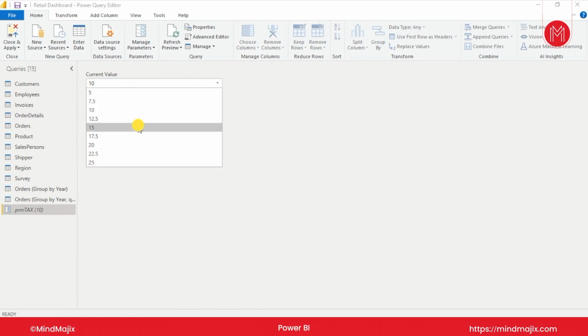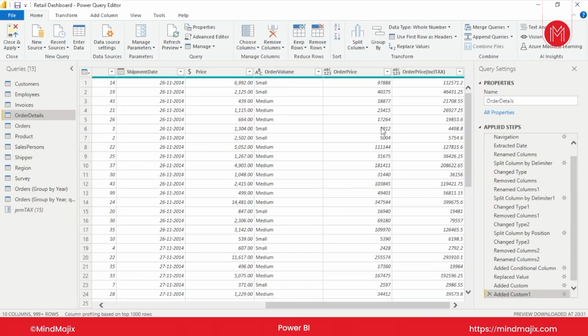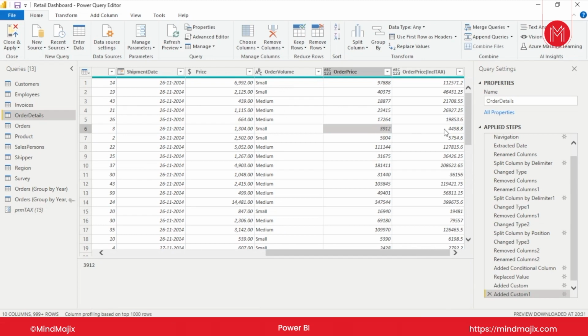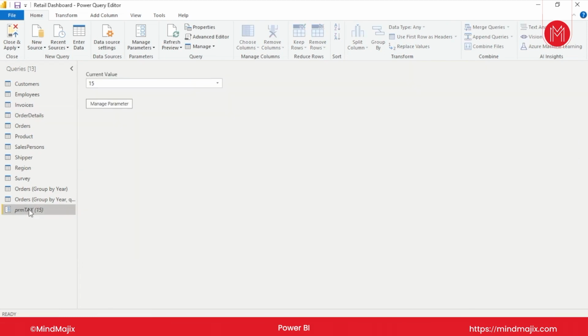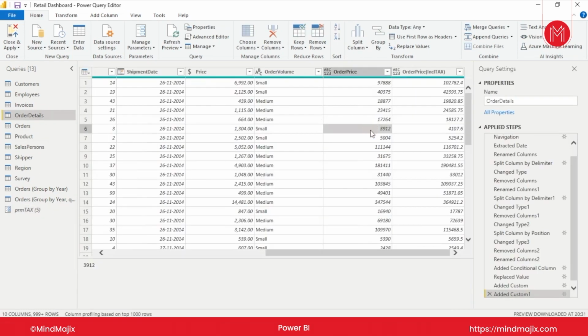Suppose I'm going to change the parameter value to 15%. Now let's see, is it changing? 3912 was the earlier value, now it is changed to 15%, so it's become 4498. If I reduce the 10% to 5%, let's see what's happening. I'll go to the parameter current value, this one, and change it to 5%. It's also changing. Earlier it was 43 something, and it is reduced to 4107. So it's very nicely calculating the values in the conditional column by using the parameters.